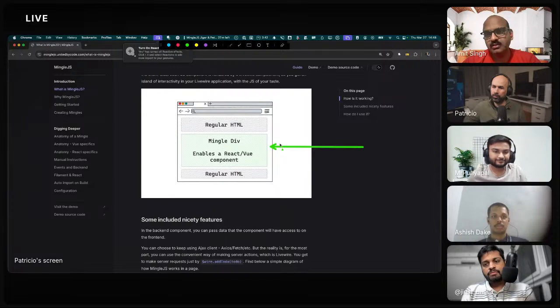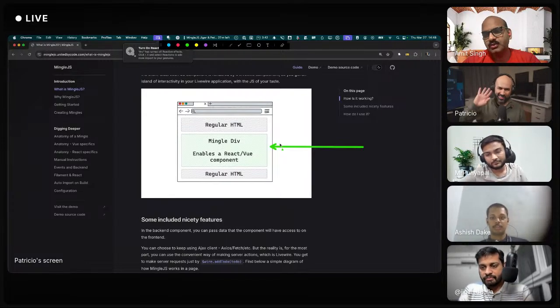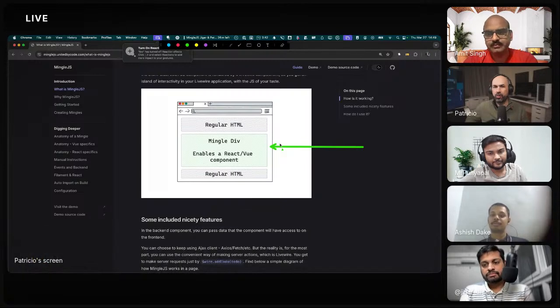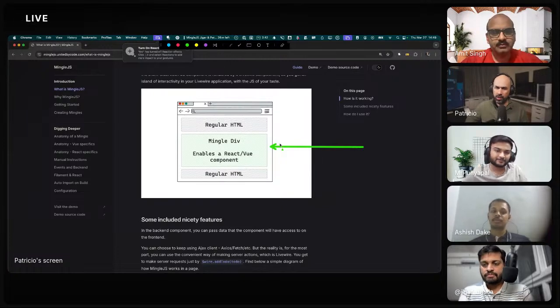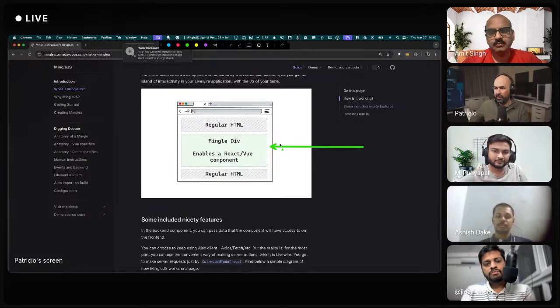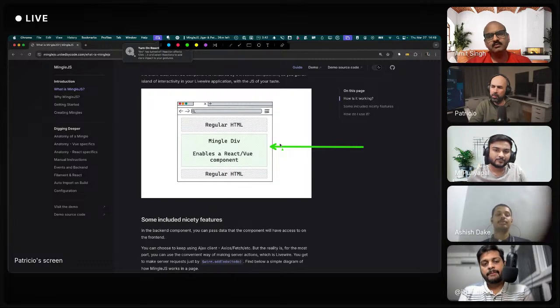Amitav has a question in the chat. So Patricio, in the end, the requests are also AJAX calls, or are they server side? Yeah, they are Ajax calls. So think of these as your own Axios already built for you by Caleb in Livewire. I'm just providing that connection and making props available and this wire object available as well.